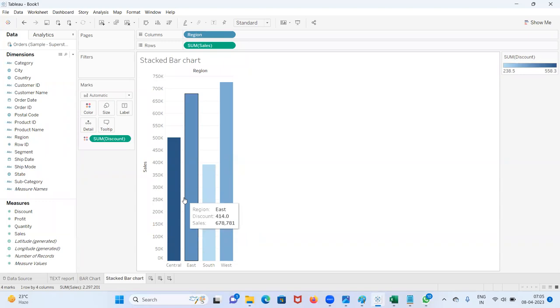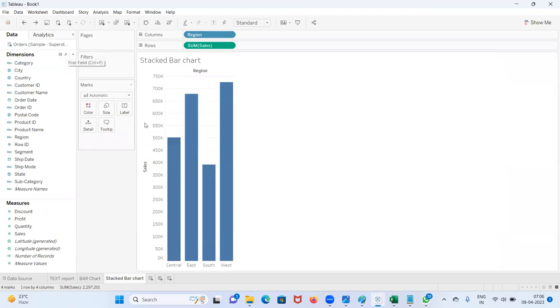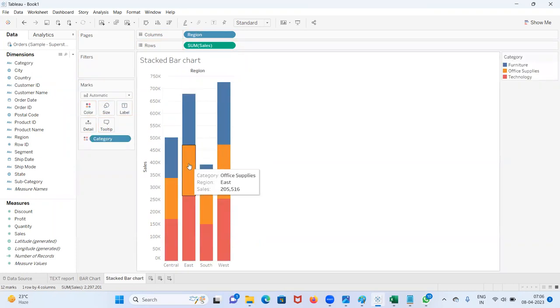So each box indicates categories in our stacked bar. Here there is no box for a particular category. Okay, so that's the reason if you want to develop it, there should be two dimensions. Based on two dimensions, I can create a stacked bar chart. Okay, so I'm dragging category into color shelf. Now it will display as a stacked bar chart.